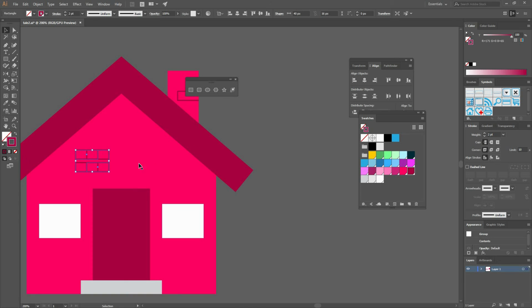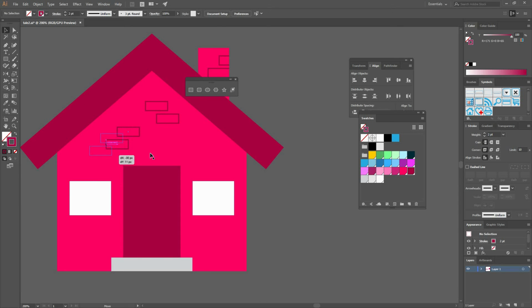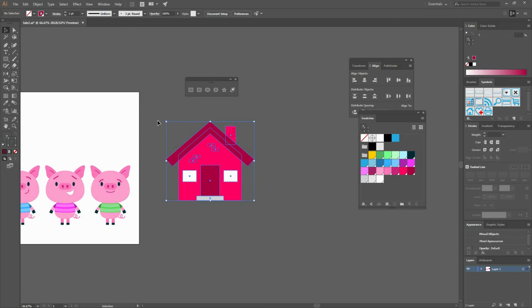In Draw Inside mode, let's use our shortcut F11 to create a reflect copy and move that one a little bit to the top. So with that, we have created a house in very few steps. And just group it.